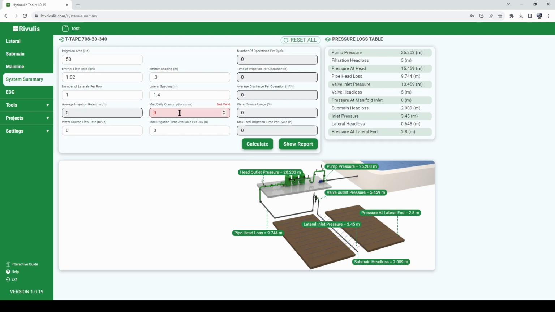Max daily consumption. Let's say that we want to irrigate a maximum of 10 millimeters per day. And we have a water source of 200 cubic meter per hour. All the information that we see here in this graphical part of the hydraulic tool are imported from our previous calculations. So from the lateral calculation, submain calculation, mainline calculation, and all of this information is imported here into the system summary tab. We can click calculate.